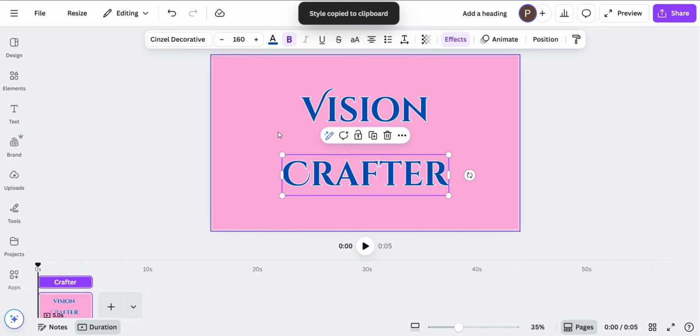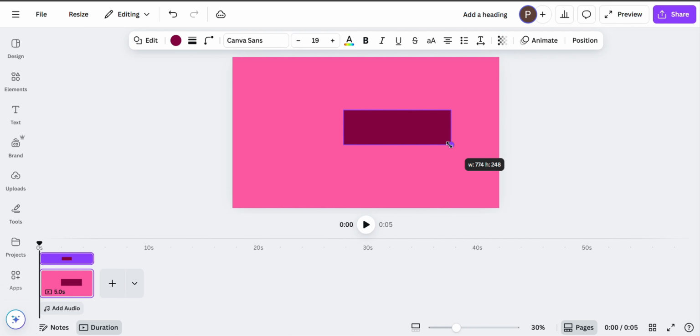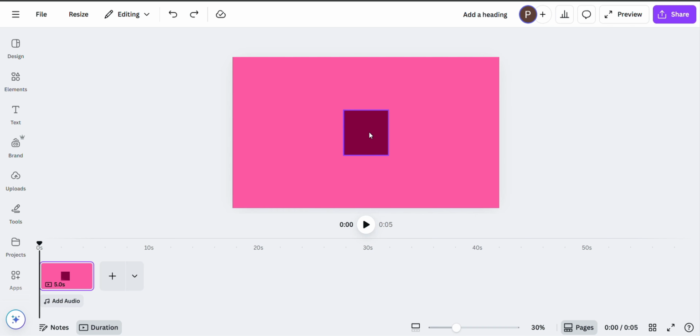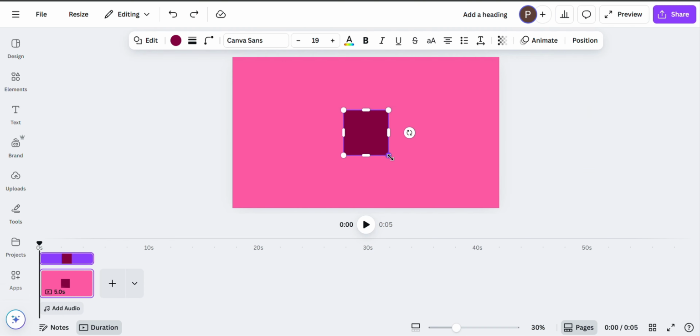Now see, when we want to resize a square shape, we'll use the dimensions. To keep the square with the same dimensions, hold Shift and then resize it.